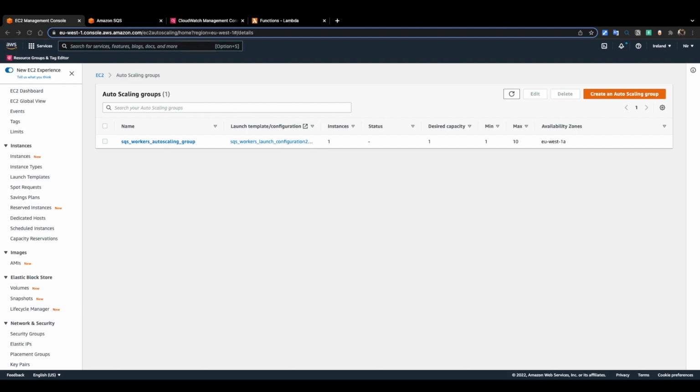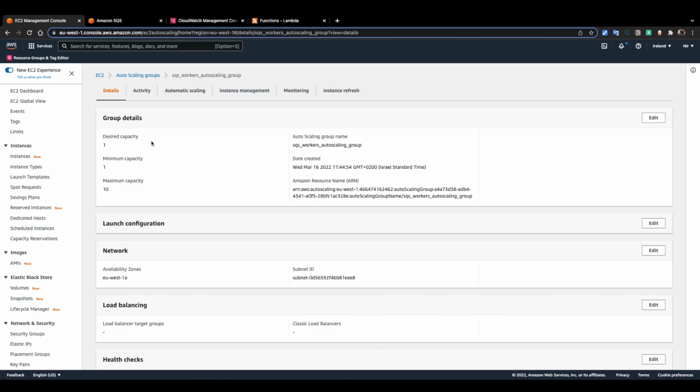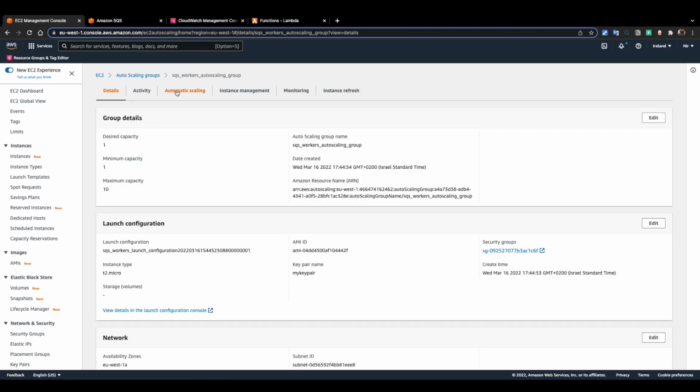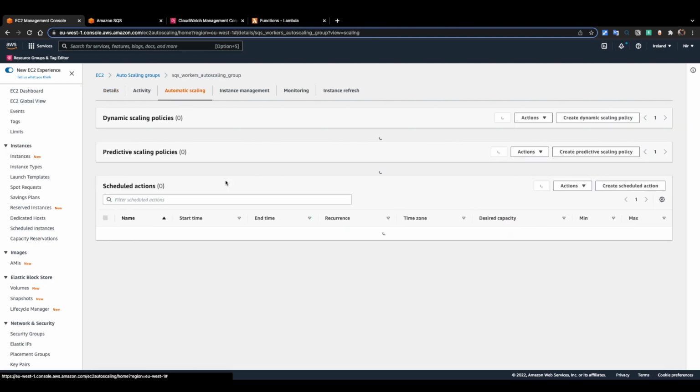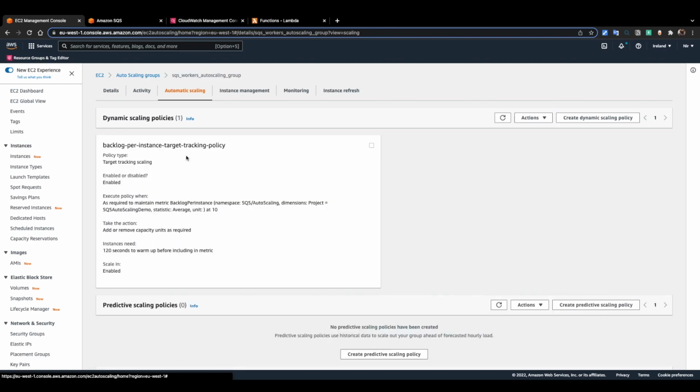Let's view the AWS console and see the different components created. This is the auto-scaling group created by Terraform. It has a dynamic scaling policy, which is the target tracking scaling policy we created earlier, and currently there is one instance in the in-service state.